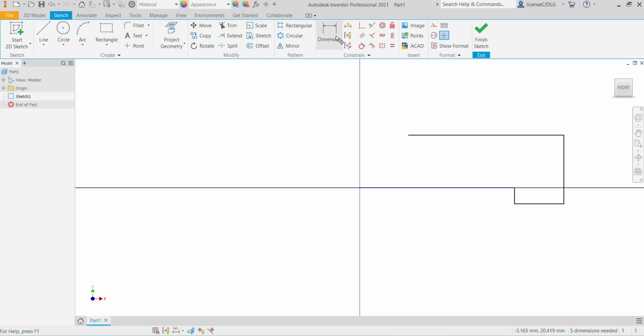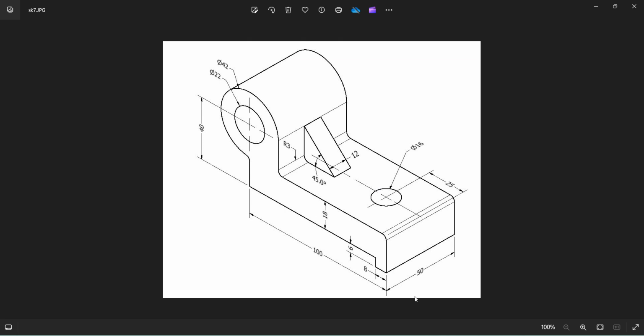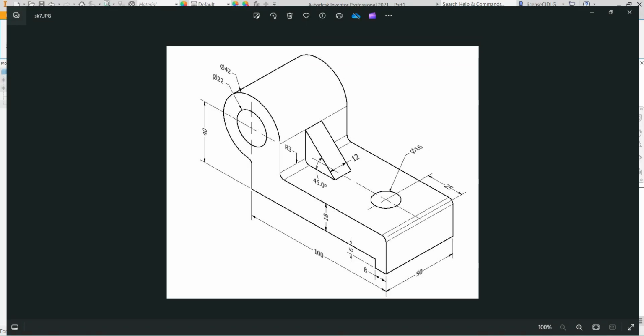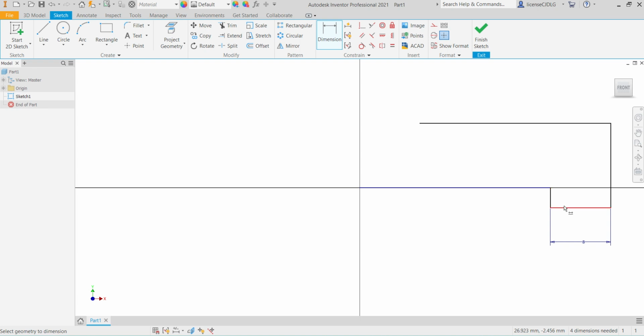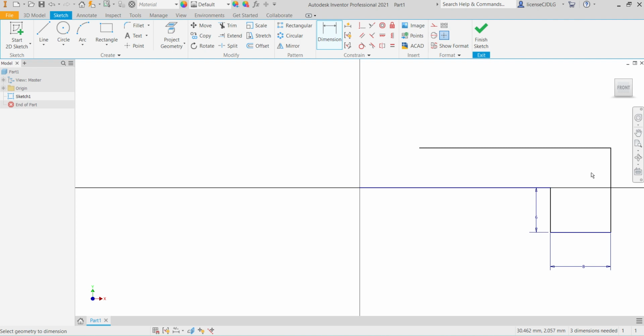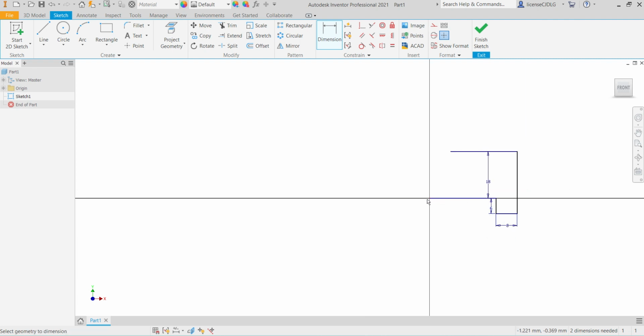Give the dimensions: 8, 6, 18. Overall length is 100.